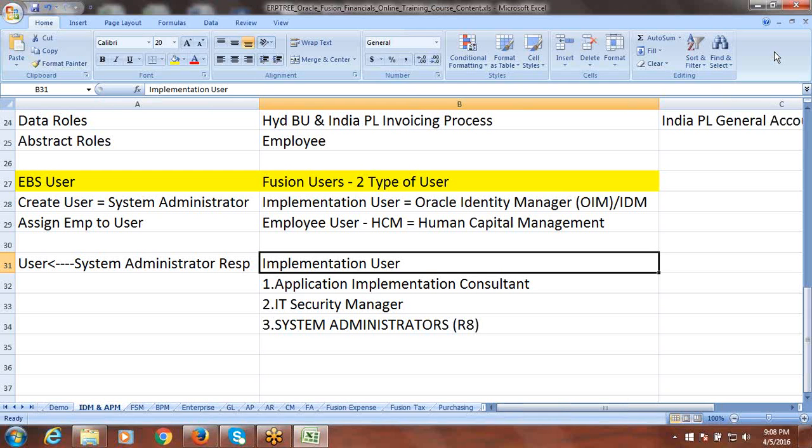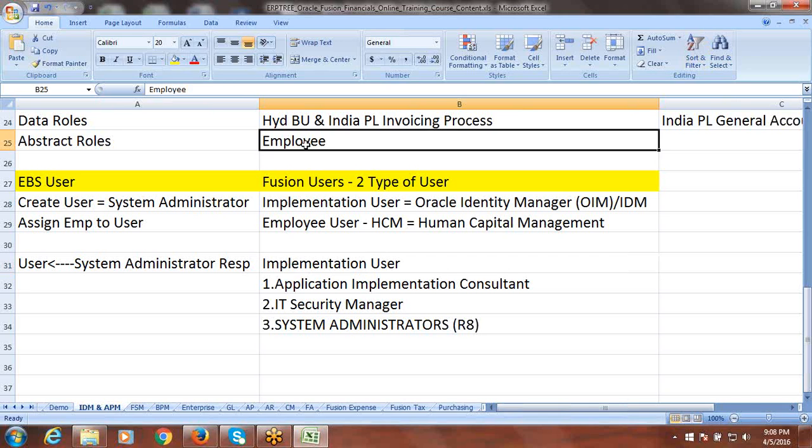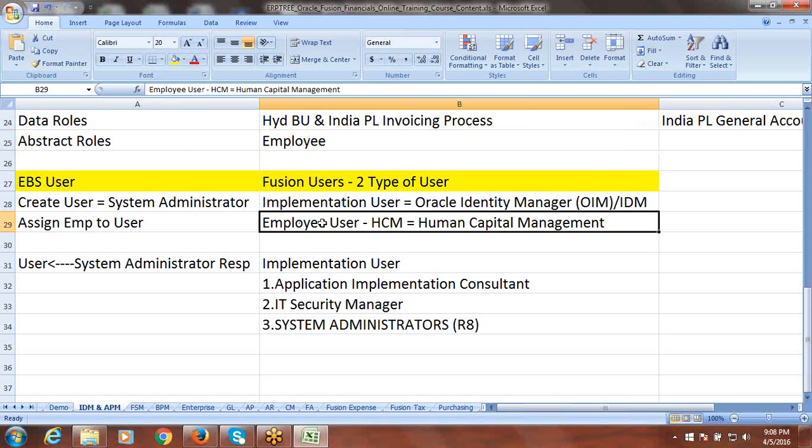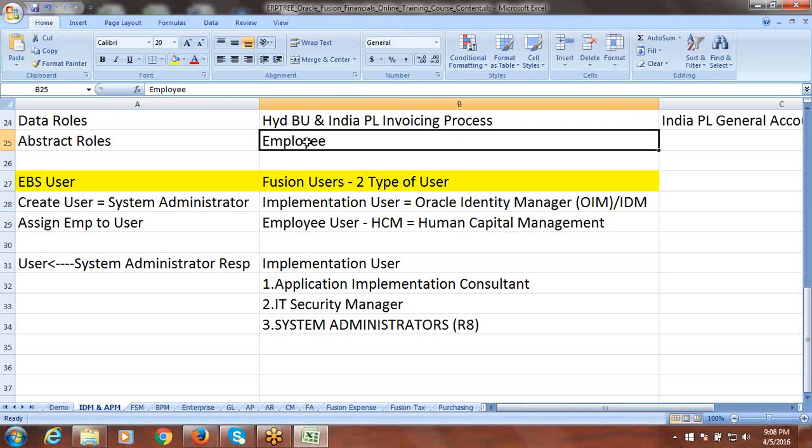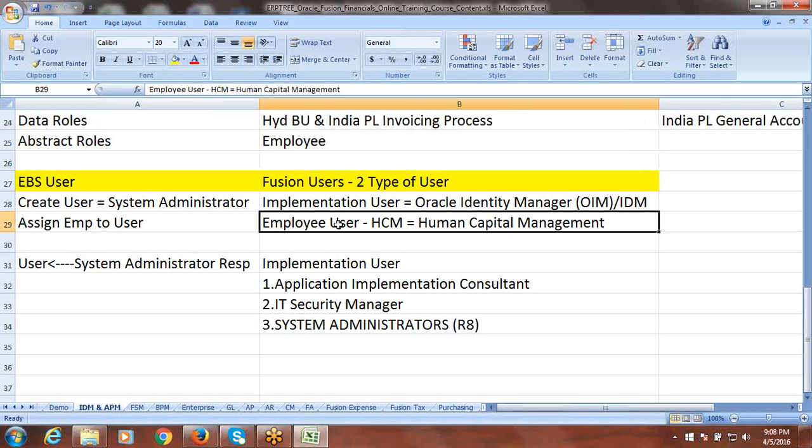Yeah, please. As per the implementation user, the 3 job roles you said, can you just go back to row number 25, where you mentioned the abstract role? Abstract role is nothing but employee. If you create an employee, the system automatically assigns it. So if it's an employee as well as an implementation user, right? No, I'm telling you this is applicable only for employees. When you create an employee user, every employee user falls under the abstract role. An implementation user is not at all related to an employee, as we discussed already. It's just a user.